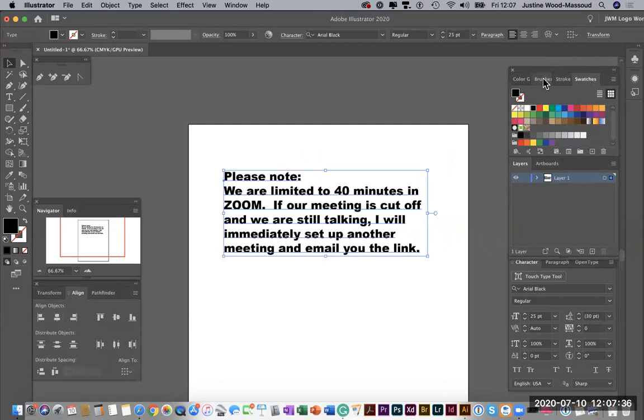Over here, I have a couple different tabs open. I stack them: swatches, stroke, brushes, and color guide. I always have layers and artboards open because I use those extensively as well. And I like keeping my character. This is basically my text tool, and these are the subtext tools. So I keep those open too.